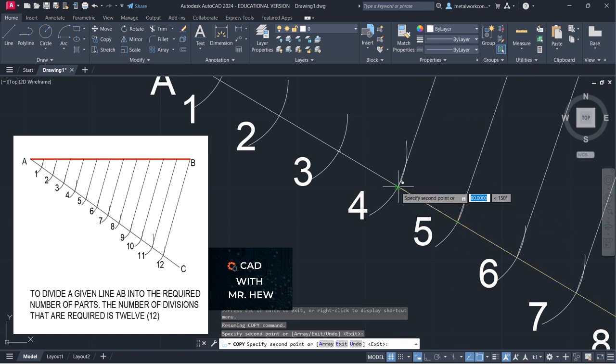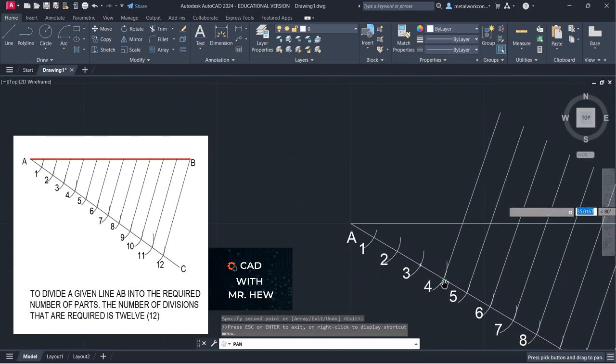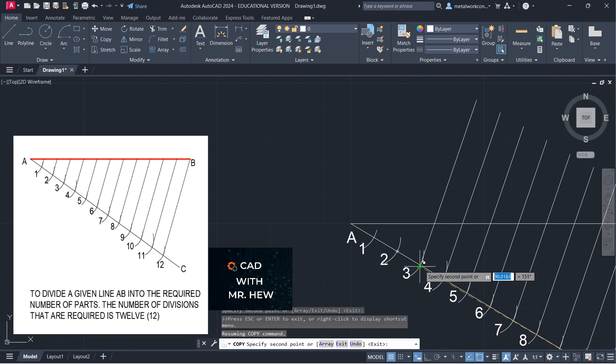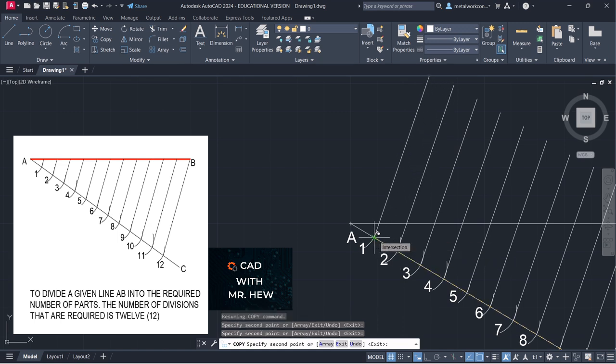I'm going to come at 4. I'm going to come to 3. I'm going to center the drawing so you can see it, all right? So we're now at 3. I'm going to go to 2. I'm going to go to 1. Enter.